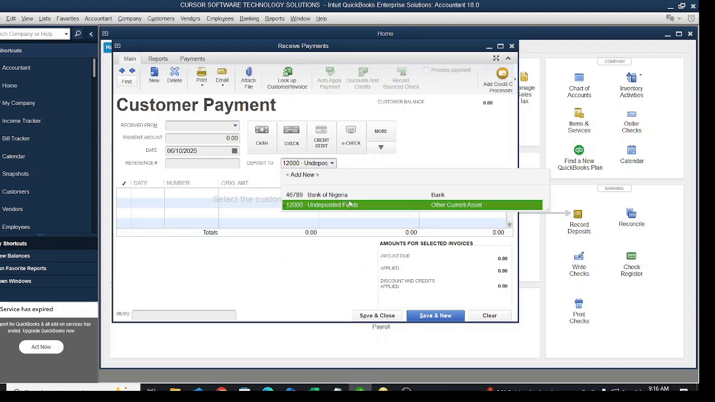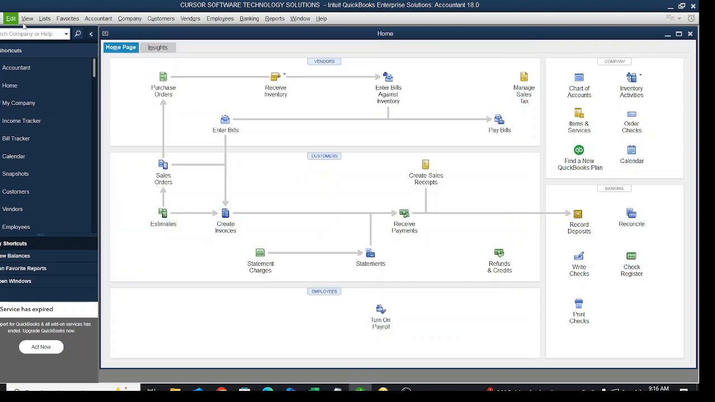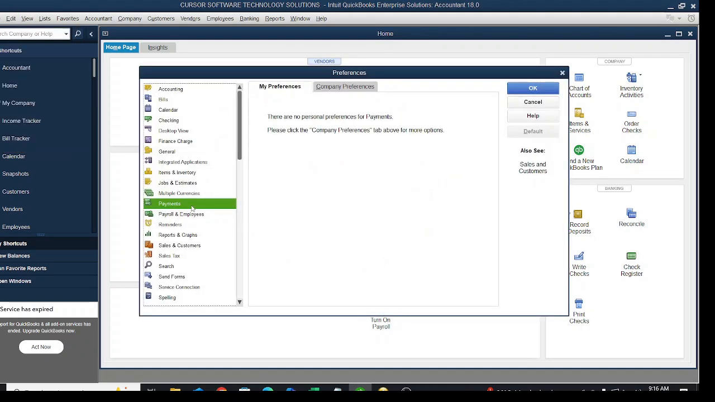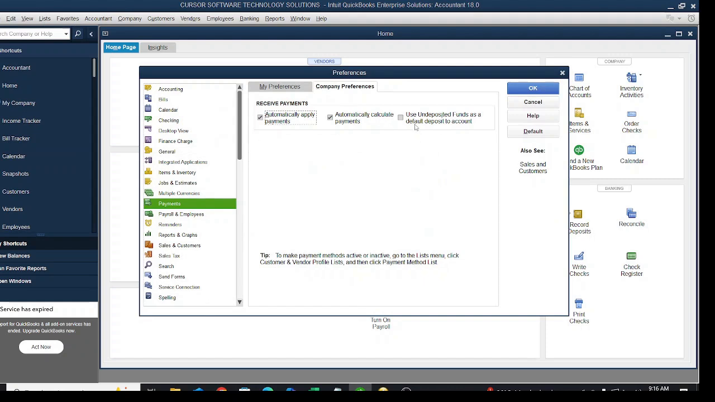Very, very important for you to make sure that you customize your payment by coming to edit, preferences, payment, company preferences, and mark this one away. By default, all these three will be marked. It's left for you to come here and mark it away, so that the users will be able to select a particular bank where transaction is involved. That's the second one you must do.